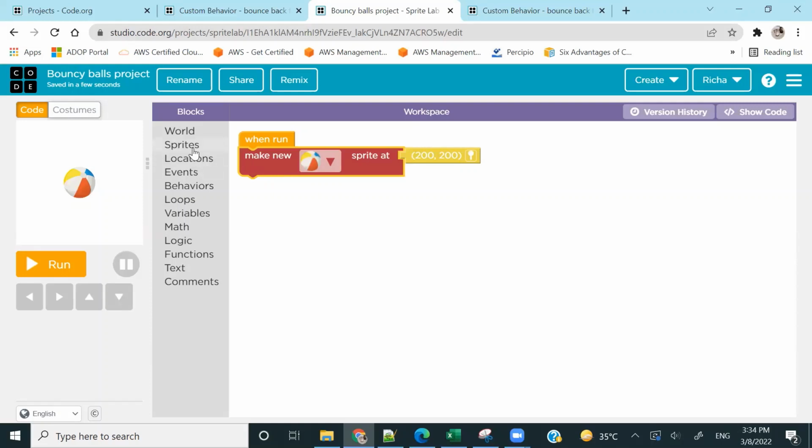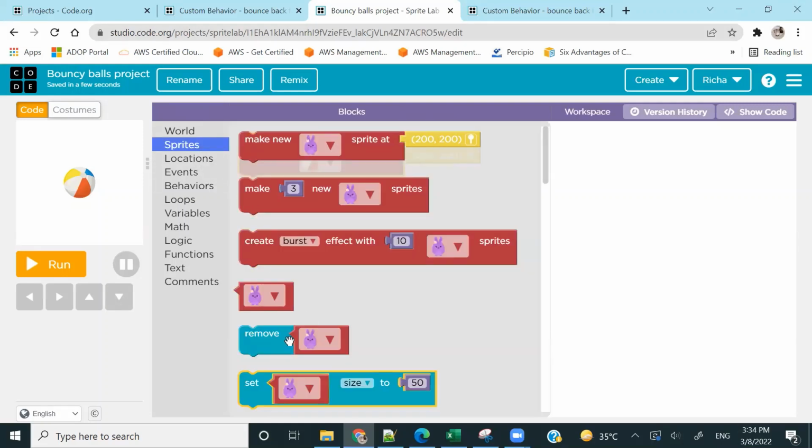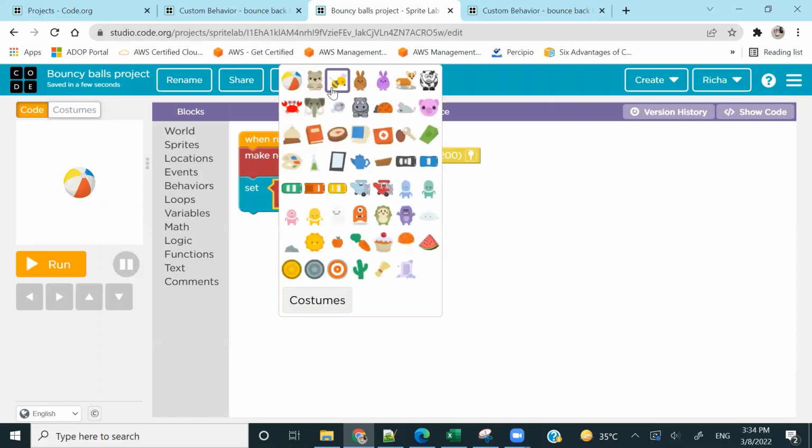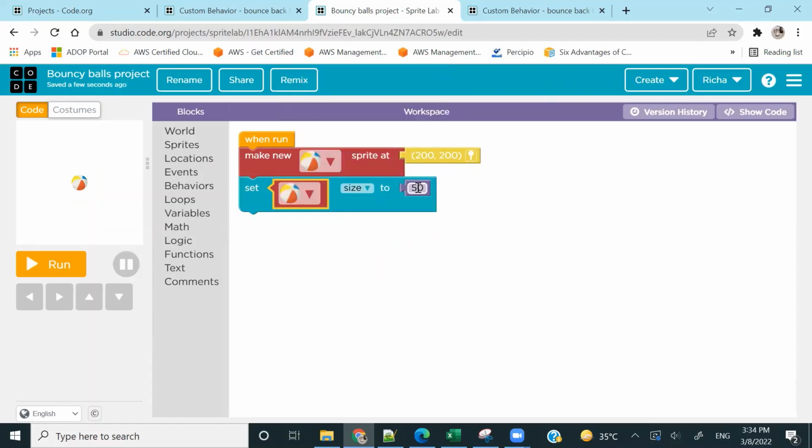Let's resize it because this seems a little bigger to me. I will set the size, let's resize it to maybe 40. Yes, this looks better. 40 is better. Now we need to give a behavior to this ball.